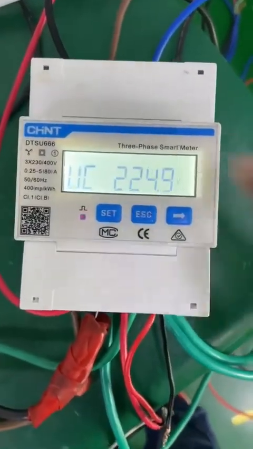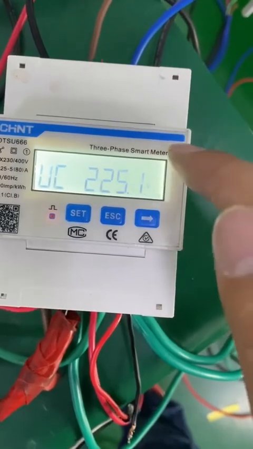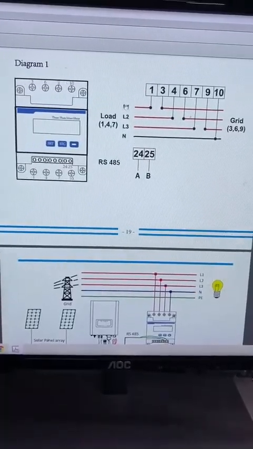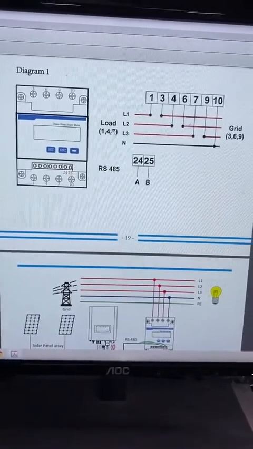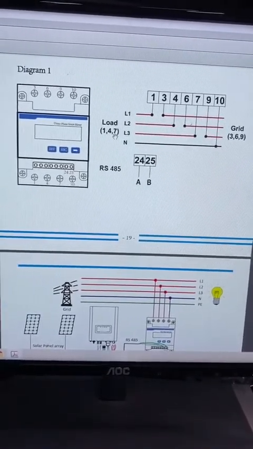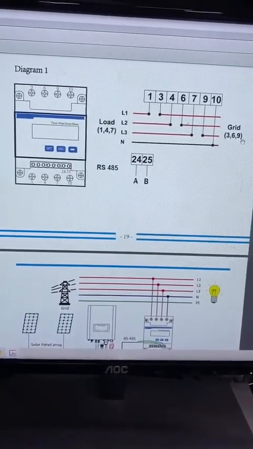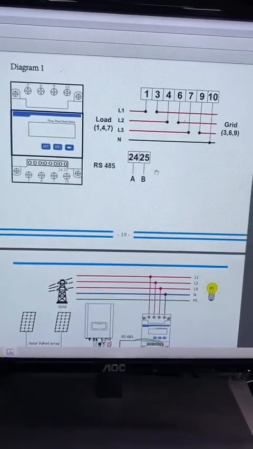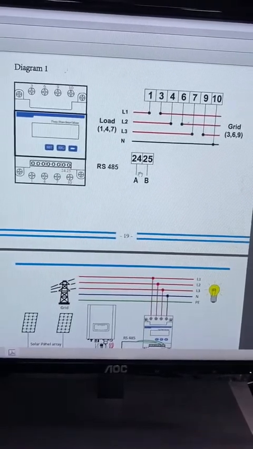And this one is the CHMT 3-phase smart meter. Here is the diagram of the energy meter. As we can see, 1, 4, 7 is for the load connection, 3, 6, 9 is for the grid connection, and 24 and 25 are for the RS485, where 24 is for the A.